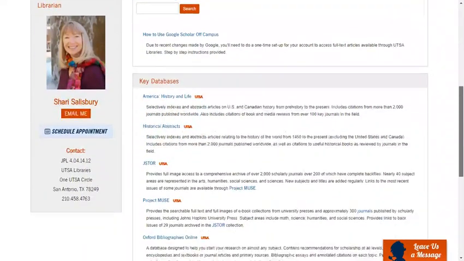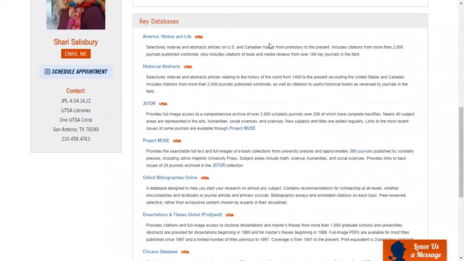In addition, you'll also find a list of databases. These databases are going to help you find journal articles, and these are the ones that I would recommend as being the best databases for doing research on women's history.